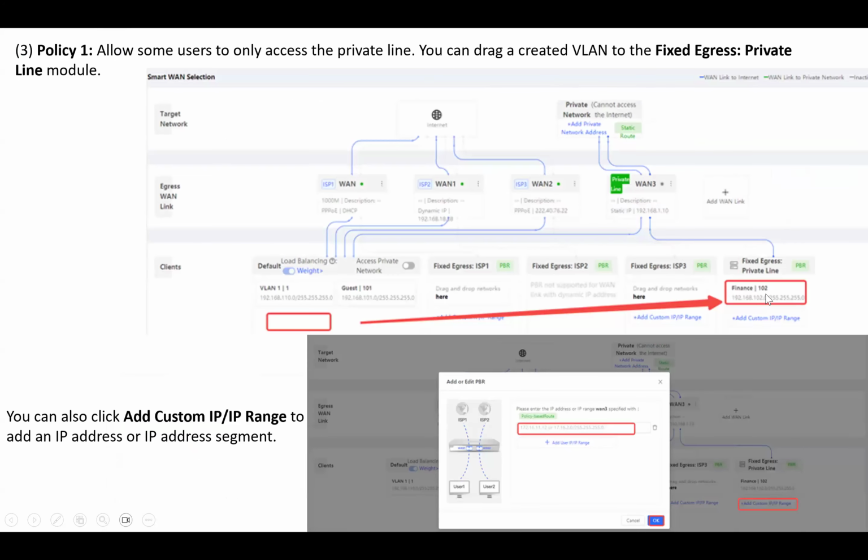So this is one network, finance. For them, we want to assign a private IP range, I mean a private network. So this is one policy, allow some users to only access the private line. You can drag and create a VLAN to the fixed egress, meaning the WAN private line module. You can pull the particular network and put it here. They clearly mentioned here for our understanding, fixed egress private line. Just pull and put it there, and it will come automatically, the particular user group or VLANs or whatever.